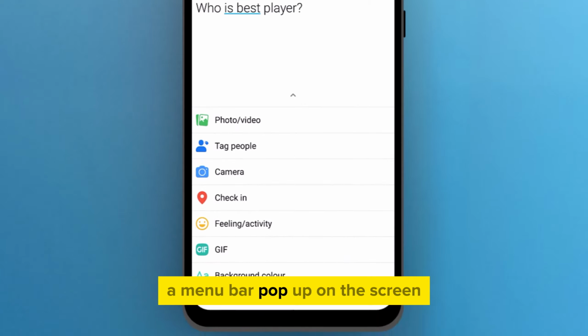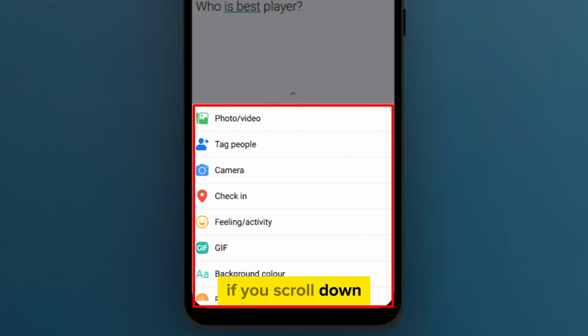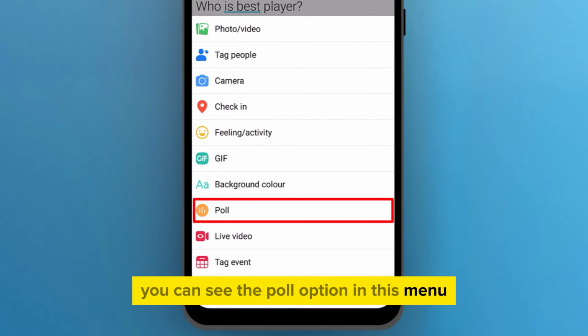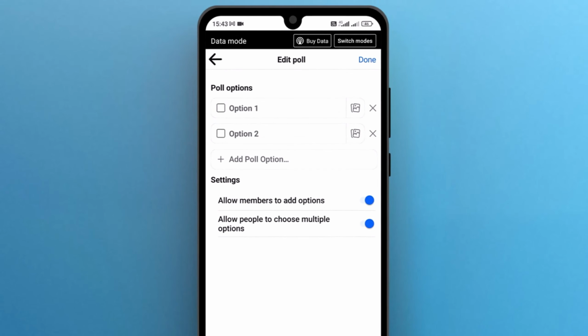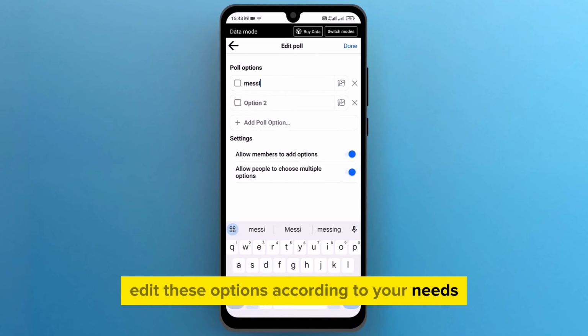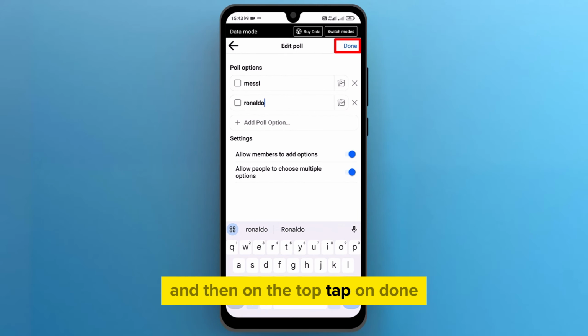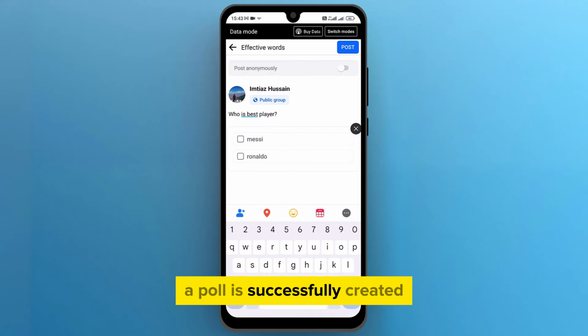A menu bar pops up on the screen. If you scroll down, you can see the poll option in this menu. Tap to open it. On this page, we have 2 poll options. Edit these options according to your needs. And then on the top, tap on Done. A poll is successfully created.